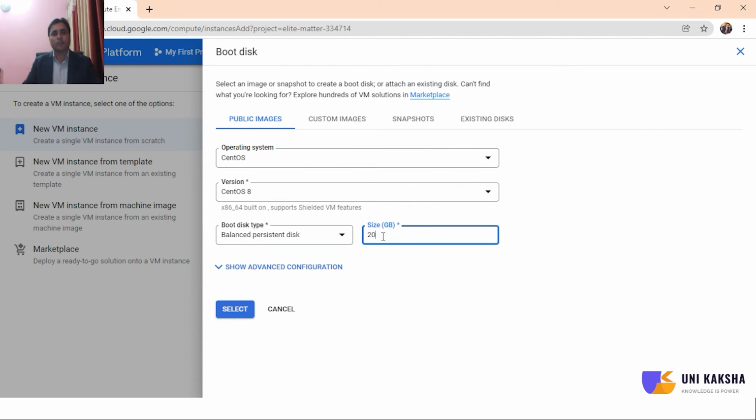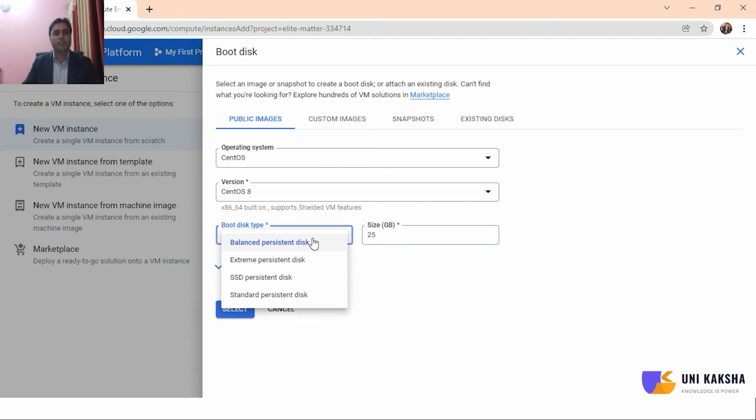Now you can set the size. By default they are going to offer 20 GB. If you want to increase the OS disk size, you can do it. It's your choice. And there are different disk types: balanced persistent, extreme persistent, SSD persistent, standard persistent. By default Google is going to offer balanced persistent disk, so I have no problem. Okay, then click on select.